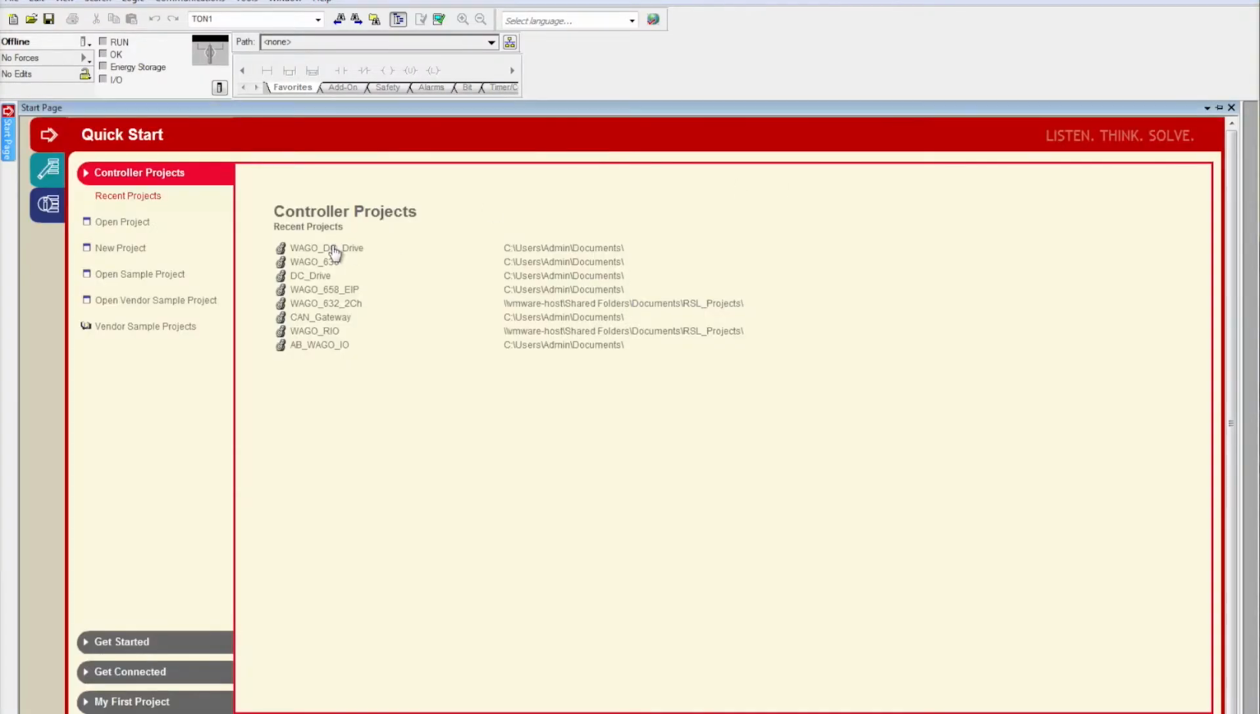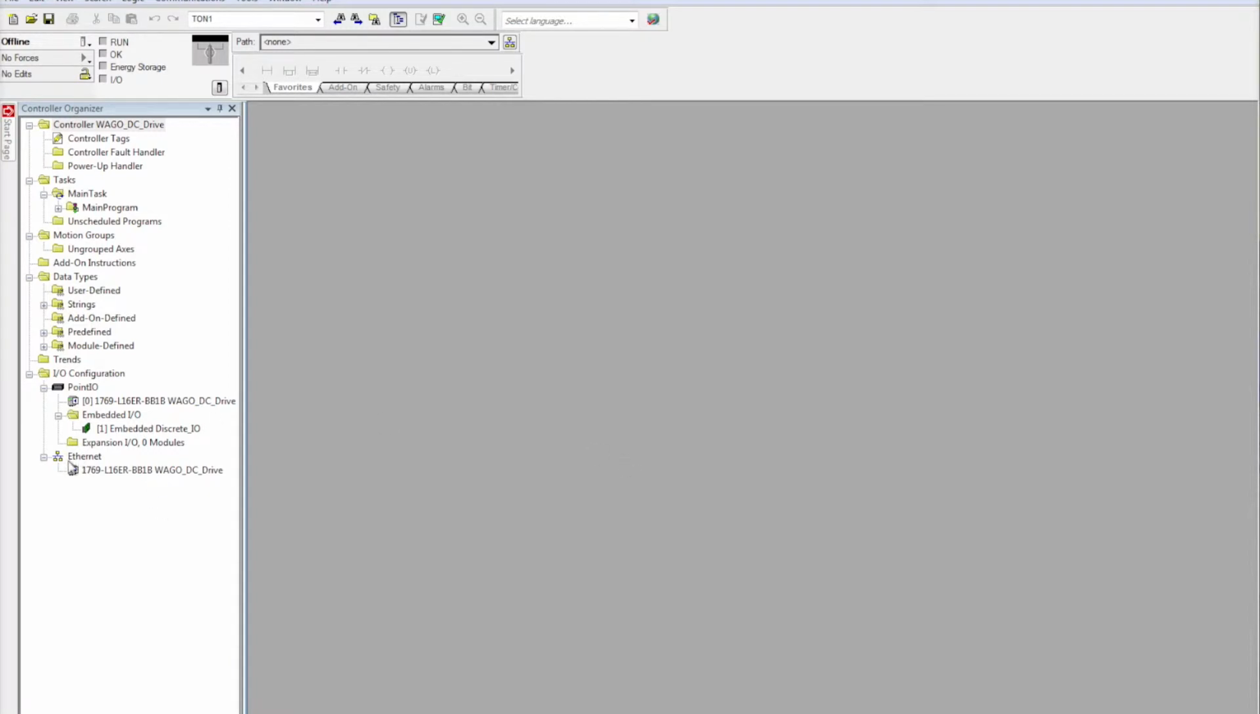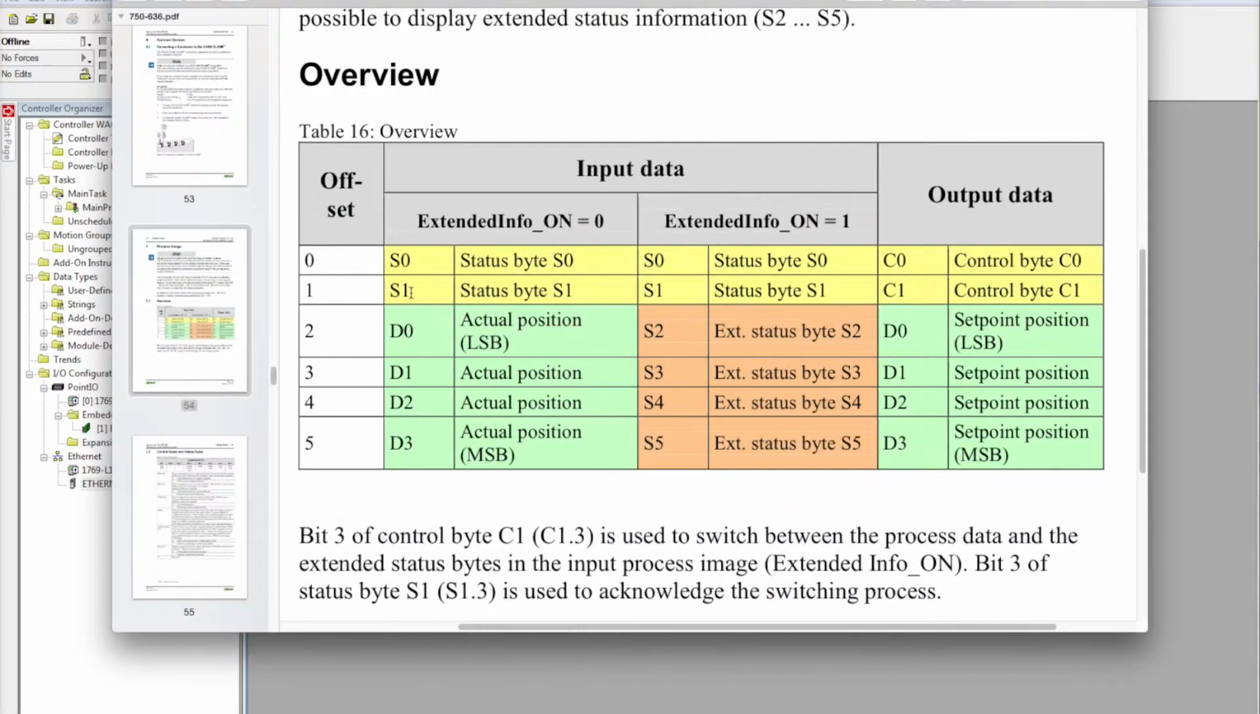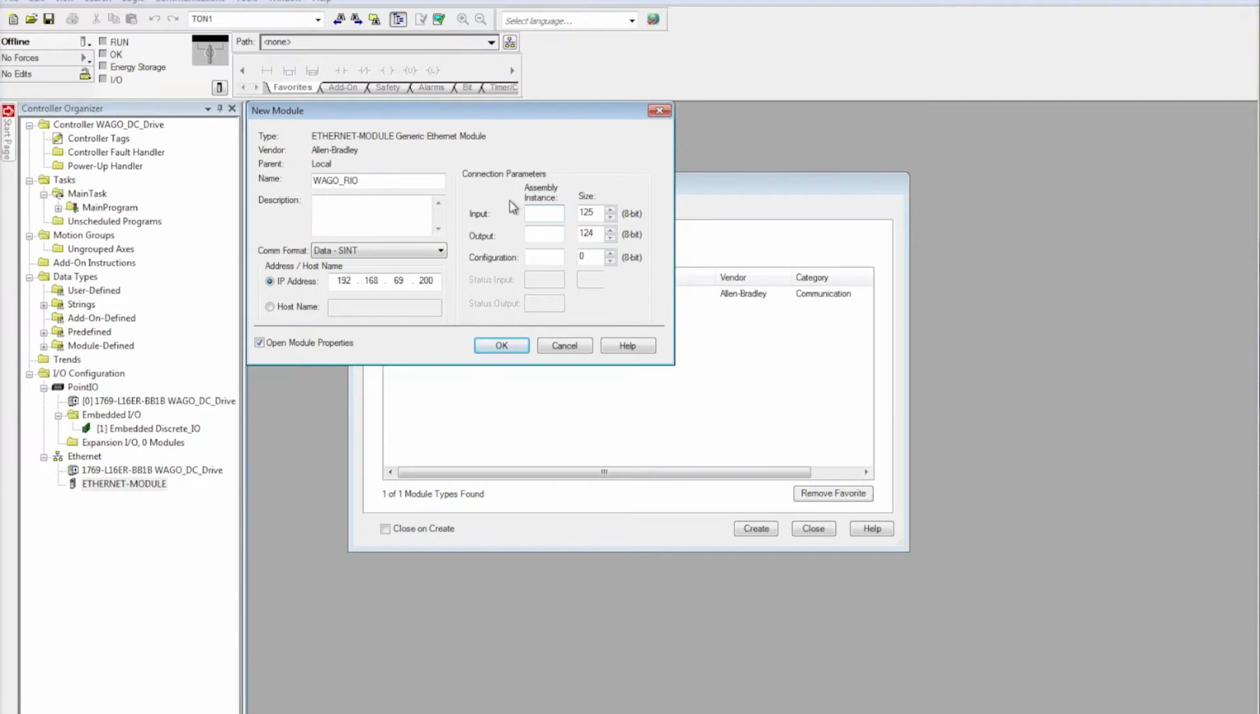Now the first thing we'll do is we're going to add a new Ethernet device to the network. Right-click Ethernet, new module, generic device, and then we'll name our system. We're going to call ours WAGO RIO, and we're going to change the data type to SINT. We'll add the IP address, and then here we'll take a look at the process image real quick and notice that we have 6 bytes of data in and 6 bytes data out. We'll need that for the mapping. Add assembly instance 107 with 6 bytes and 101 with 6 bytes.